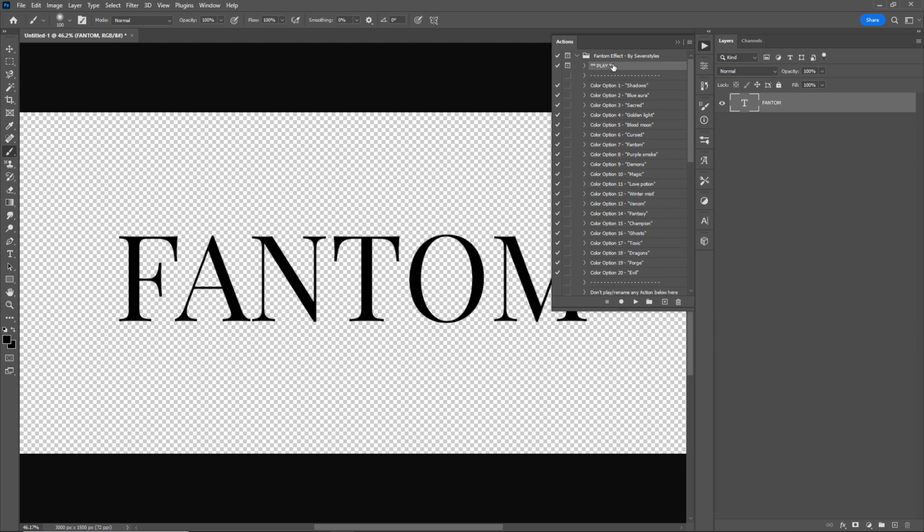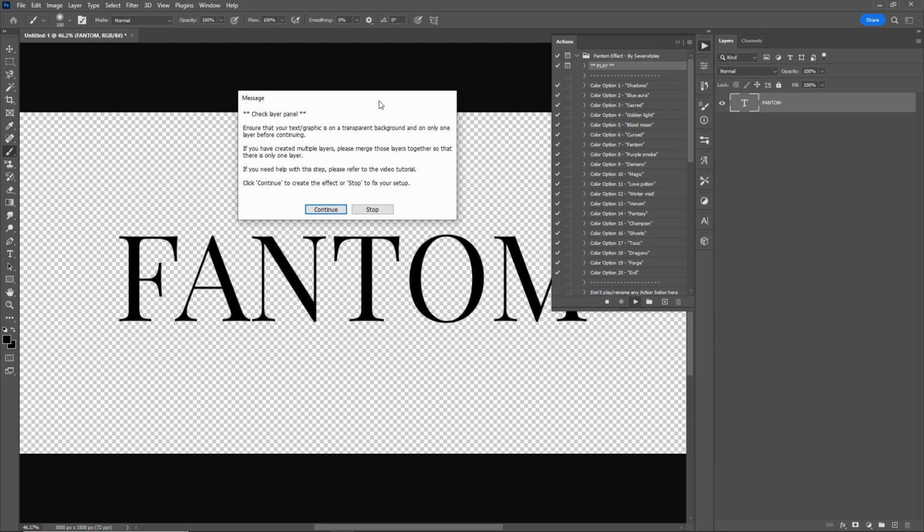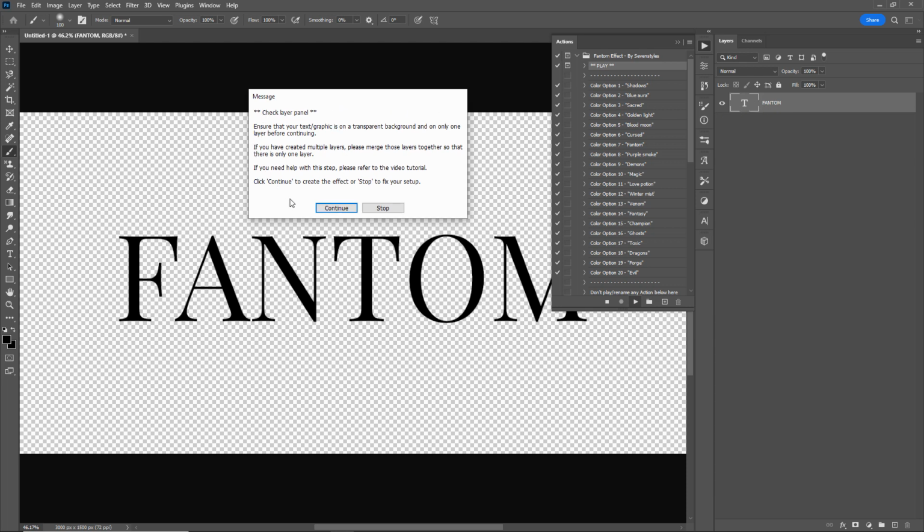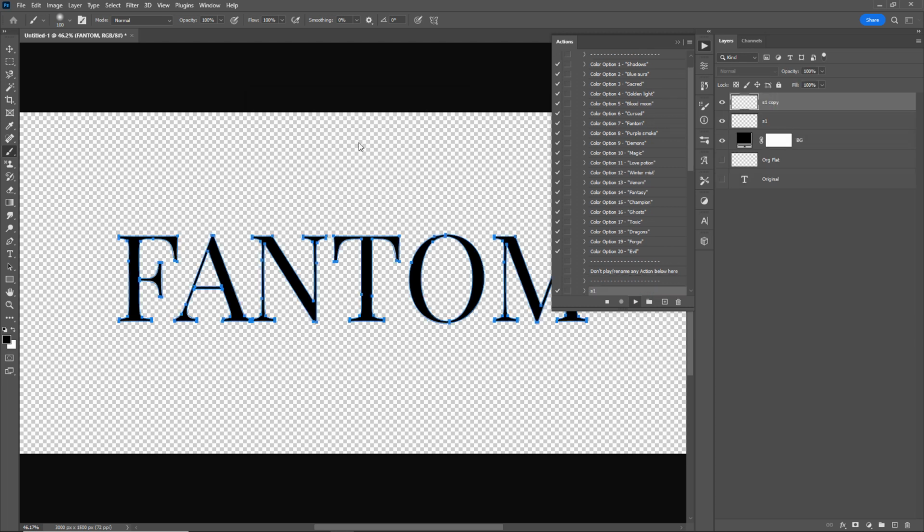So with the play action selected, all you need to do is click the play button and you'll get a pop-up straight away just reminding you to check your layer panel just to ensure your text or graphic is only on one layer and it's also on a transparent background. So with that done, all you need to do is click continue and that's it.